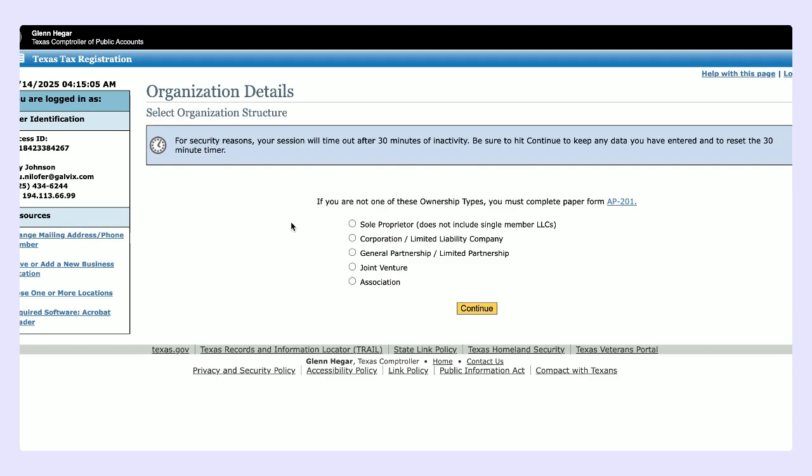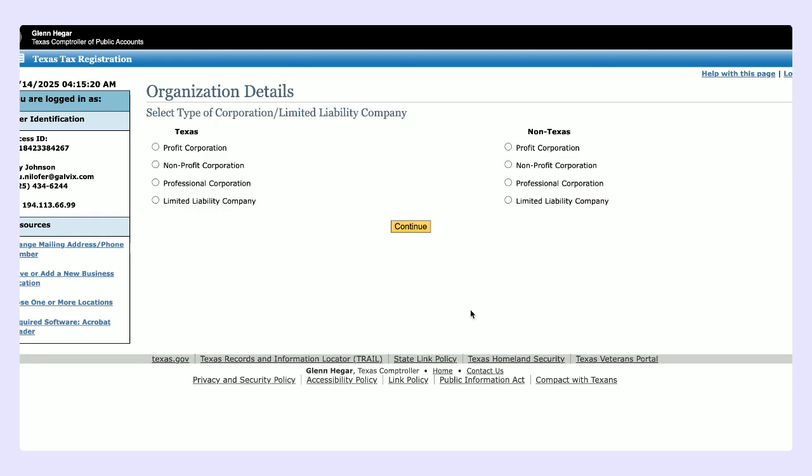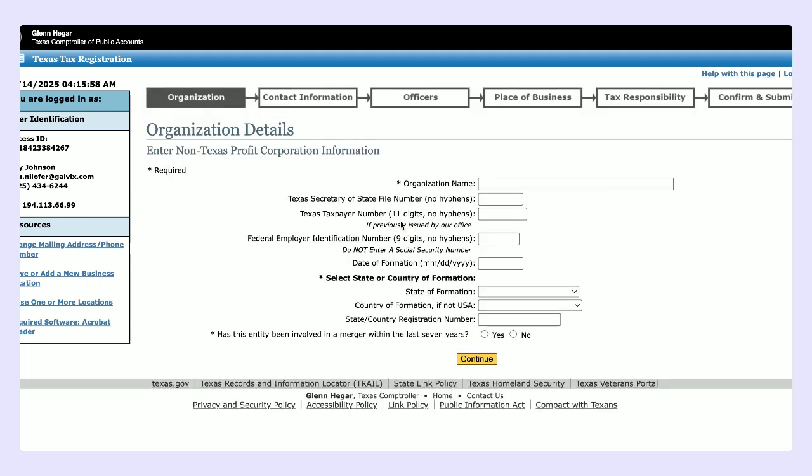And here is where you're going to declare your organization structure, whether it's a sole proprietorship, a corporation, a general partnership, joint venture, or an association. Now, once you're through that, you're going to declare whether you're a Texas business or a non-Texas business, based on which one you belong to. Now, in this case, I am applying as a California-based business. So I will go ahead and select one of the options from the non-Texas section, which is profit corporation as per my business structure. So select this according to your structure, and once you're through this, continue.